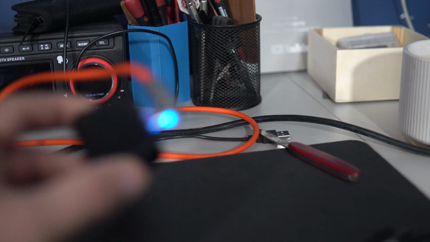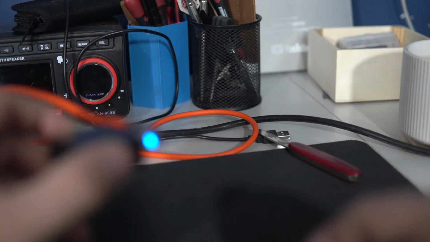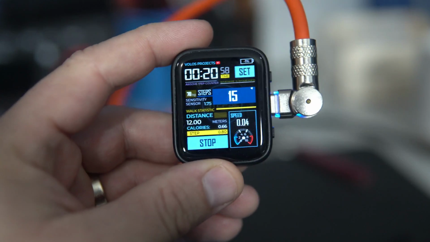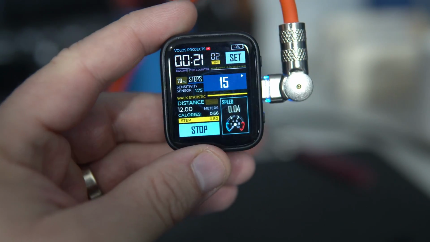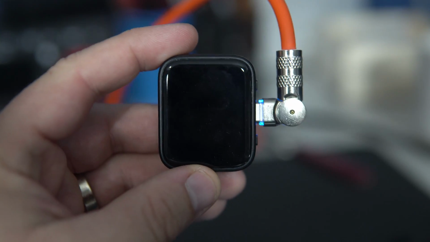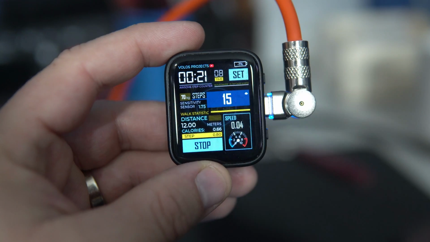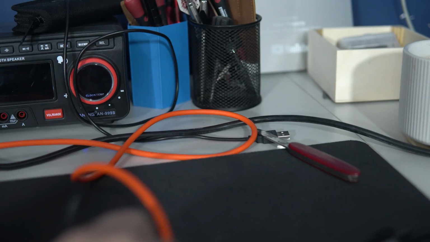Hello, I'm still having a great time with this Waveshare 1.8 inch AMOLED ESP32 display board. And a few days ago I showed you this step counter, and of course it is time for a new example.